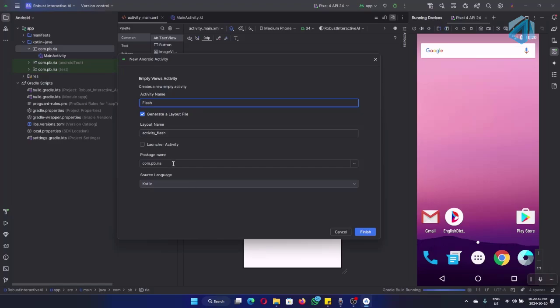In this empty views activity we will just name it flash. Okay, so we have generate layout file. We need to check that because we are working with the XML section, we are not working with Compose now, we are working in XML. So we need to check this out, and we have our layout name.